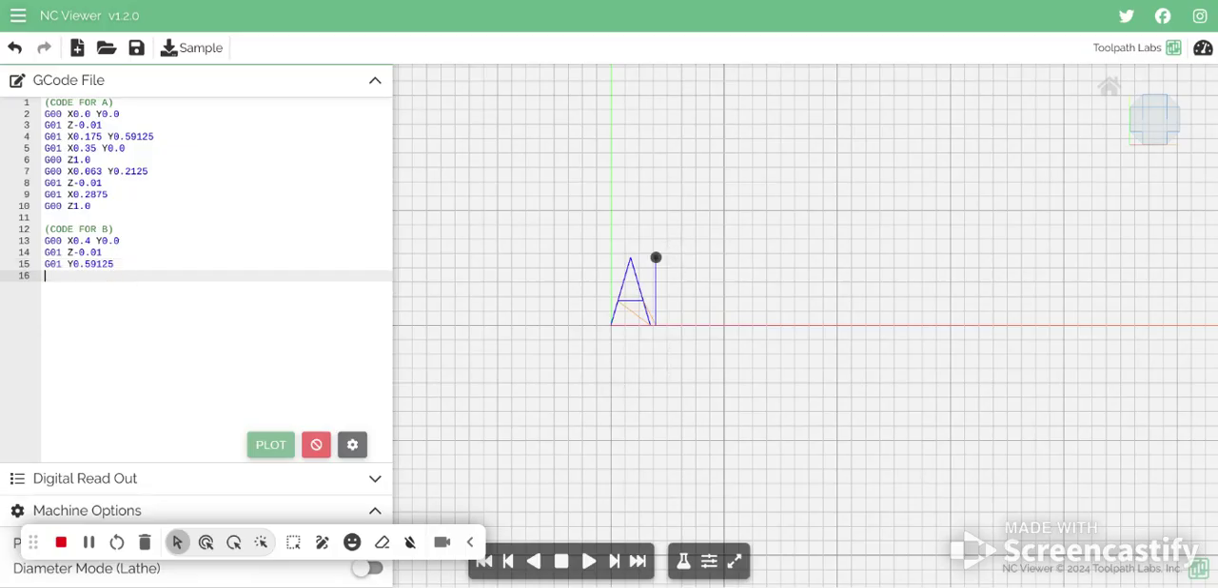The next point is a small horizontal line before we do the curves, just because it looks nicer with a horizontal line. So it would be G01, and then X, again horizontal line, we just need to change the X. It is going to be the same value as the previous Y of 0.59125, and it looks like that.